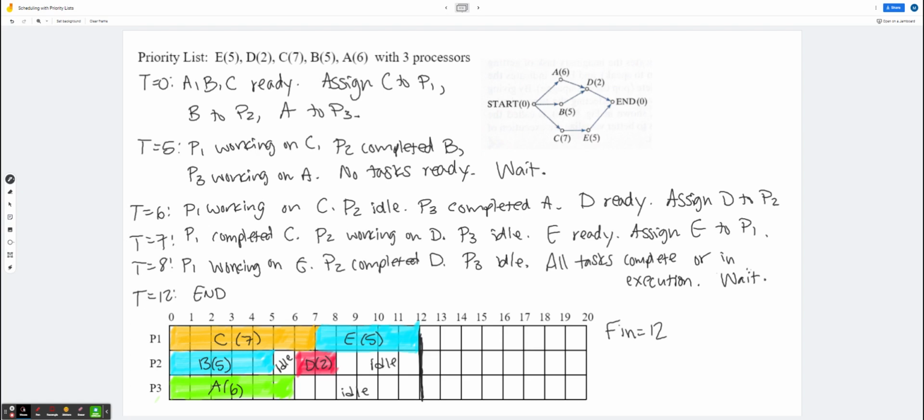Now, I will tell you that this is an optimal schedule for 3 processors because we talked in the previous video about the critical time. We have that C has to happen before E. So C takes 7 hours, E takes 5 hours. So at a minimum, we're going to have 12 hours to complete these tasks. So this is actually an optimal schedule here, taking 12 hours.